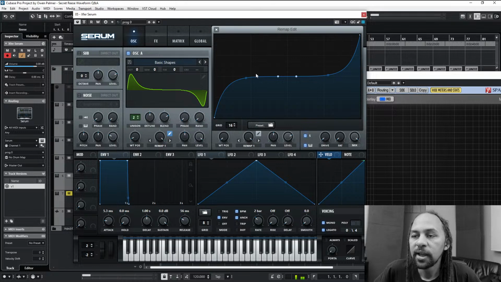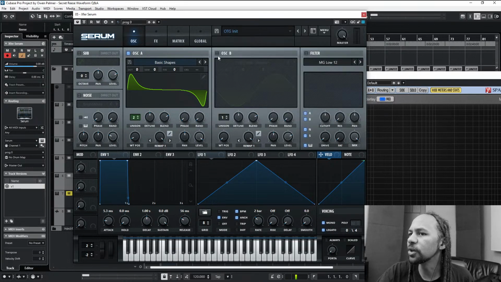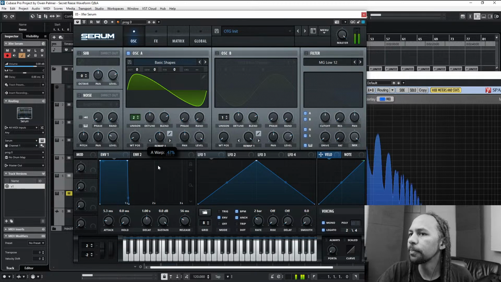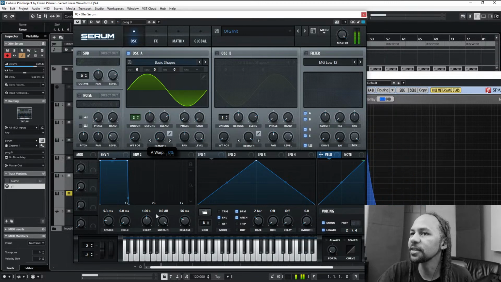Okay, question. How will adding points to it affect the sound, or can you not add any points? Well, I think I've just demonstrated that, so I'm reading this question too late. Next question, can you automate those Serum remap nodes in Ableton? I doubt it. I don't know for sure, but I really don't think so. But you probably don't need to, because what you can do is automate the remap amount, so it morphs between the fully remapped version and the basic version.